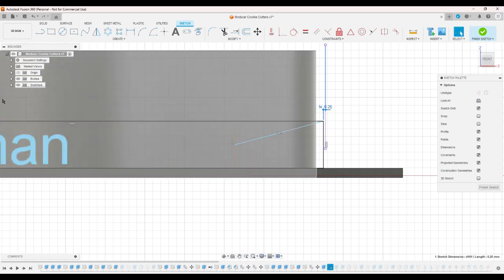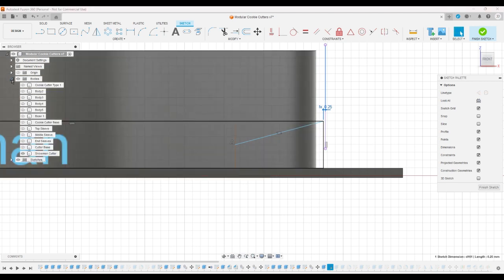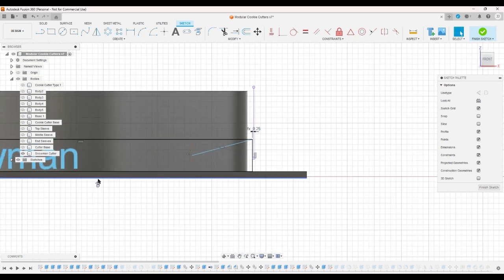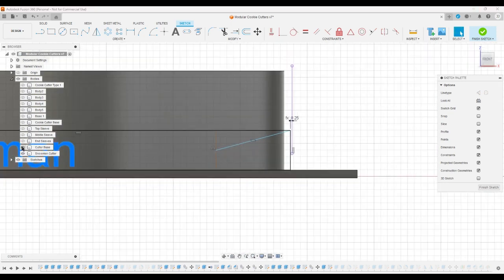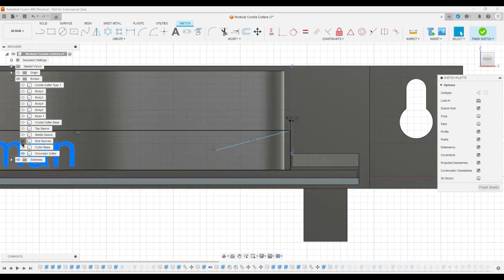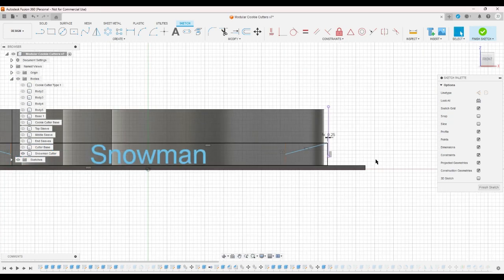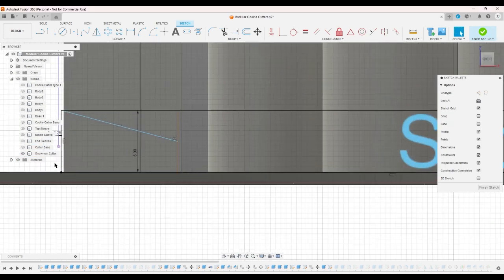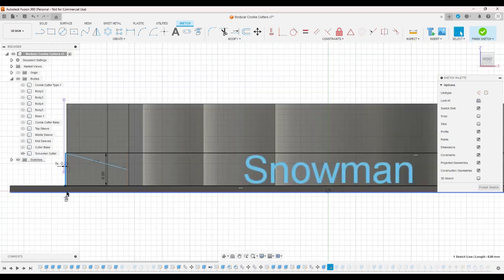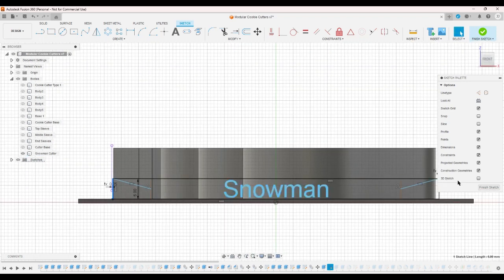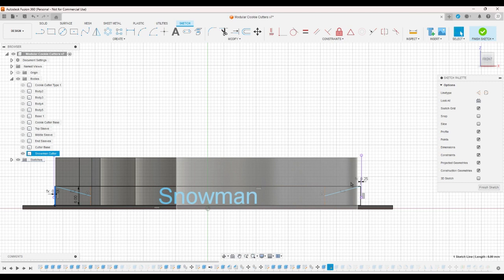I need to see what got projected there. Okay. Well, I need to make this smaller because it's too big to fit through the things. So what I'm going to do is I'm going to make a new parameter.